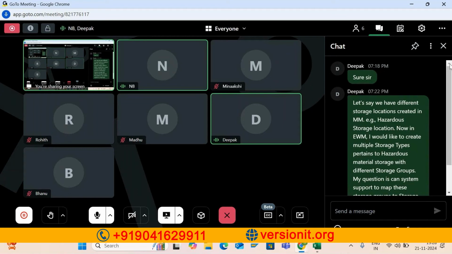If it is not available, then there are two different things. You can create multiple storage types at the EWM side, and you can group those storage types into a storage type group. That grouping is available in EWM. But you should not say you want to group the storage type group to a storage location, because the storage location is available in a different module altogether, and your storage type groups and storage types are in a different module. So you are not going to make the connection between them.